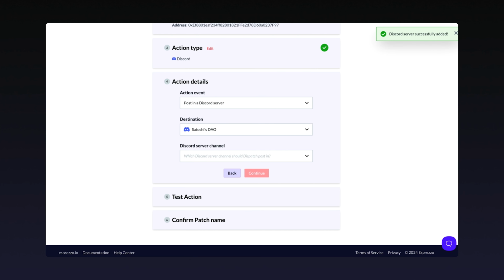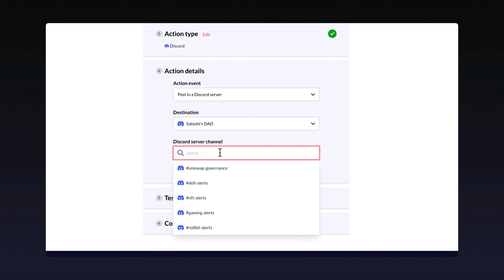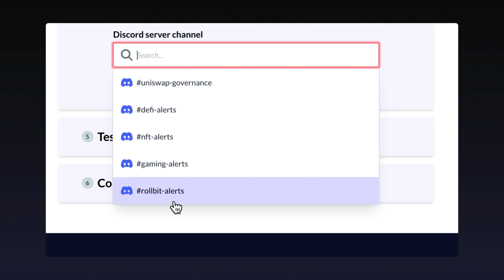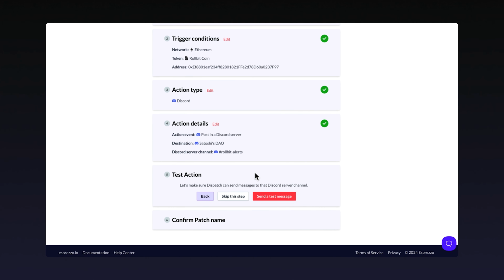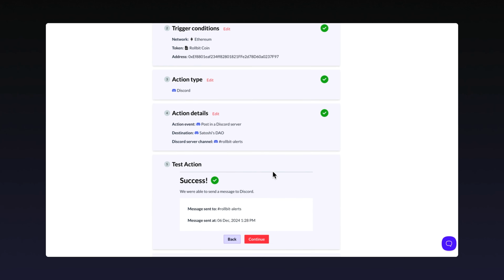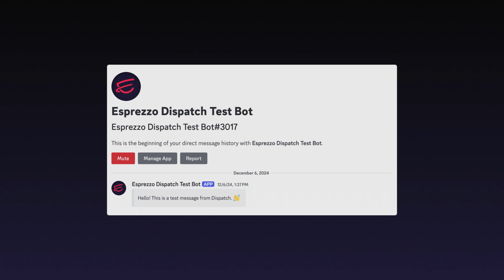And Dispatch should give you a success toast that says Discord server successfully added. So now we can choose our Discord server channel. And let's say I want to post it in Rollbit Alerts. So now we can click Continue. Now we want to test it out to make sure Dispatch can send messages to Discord. Great, it can.